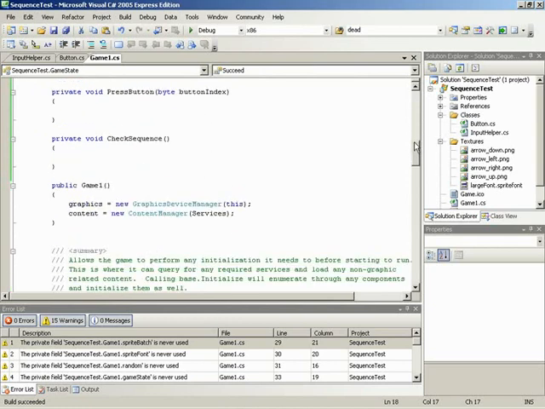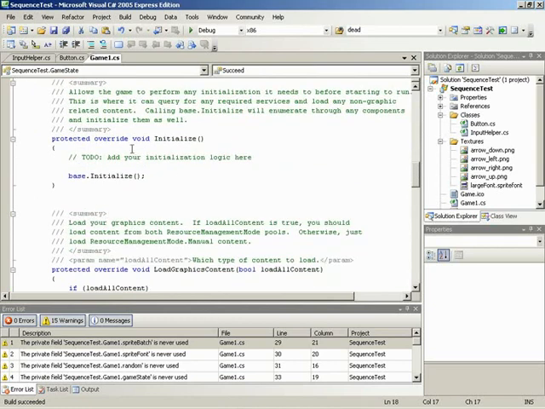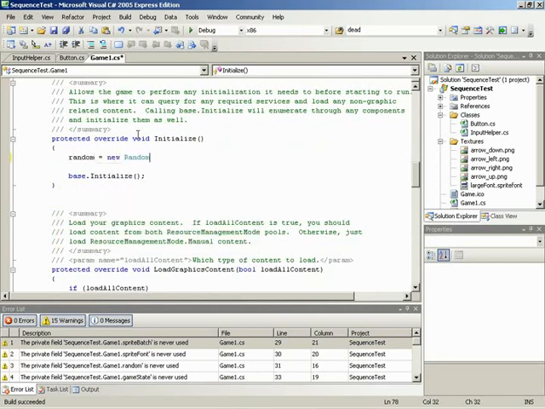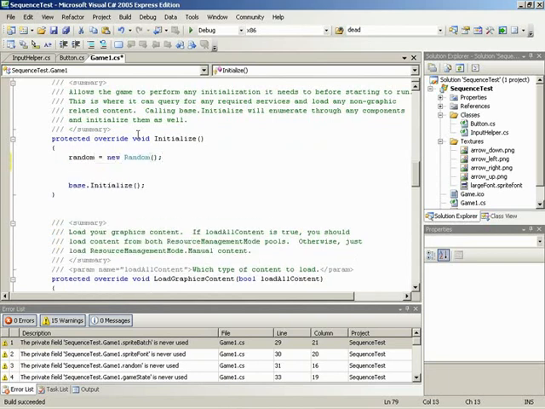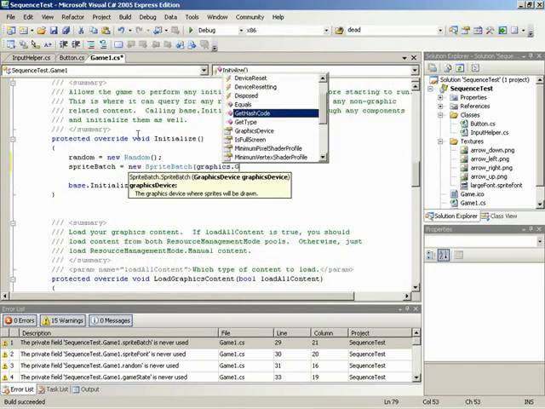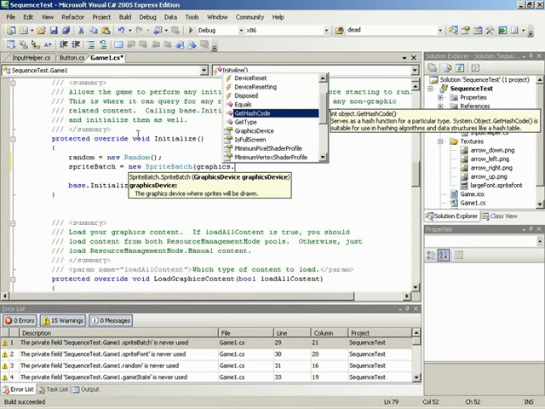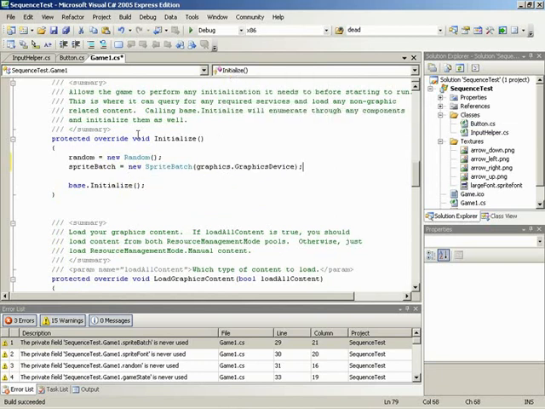So let's go back to the game class, go up to the very top, and all the way down to initialize. Yeah. Go ahead and create our random. So if we want to start with a random, we could do random, of course, equal to a new random. We could look at the sprite batch. The sprite batch is equal to a new sprite batch for the graphics device. Graphics.device, not hash code.